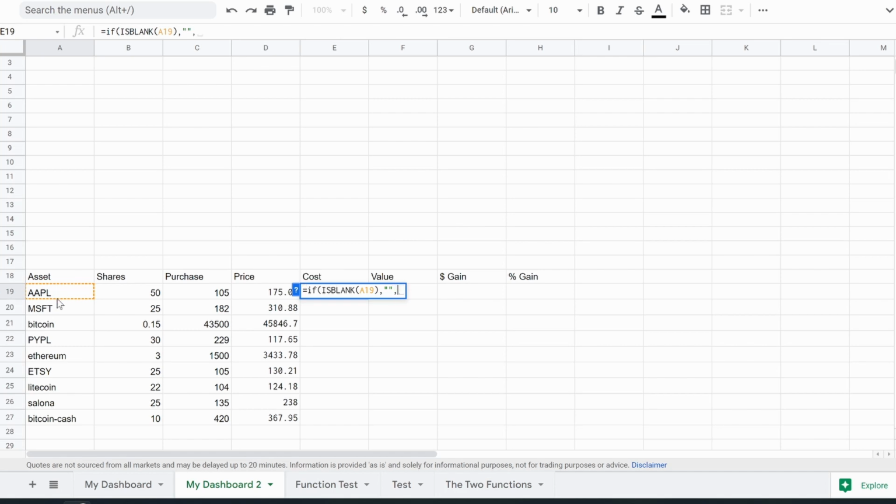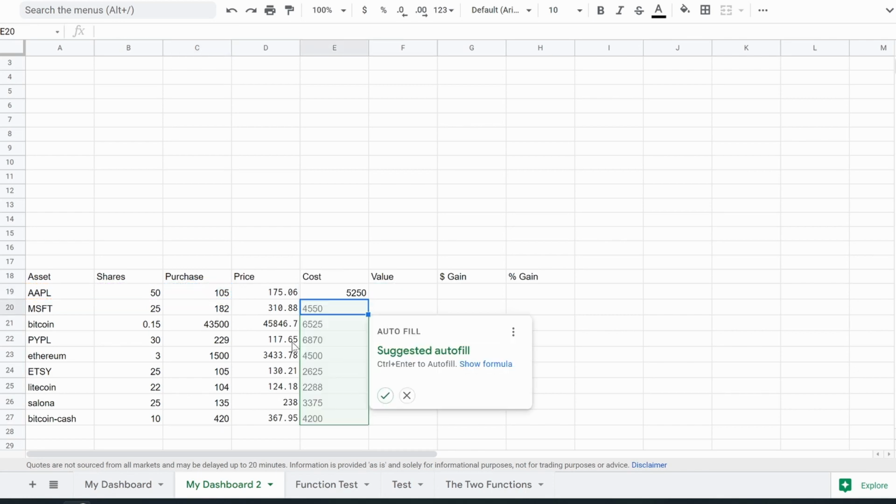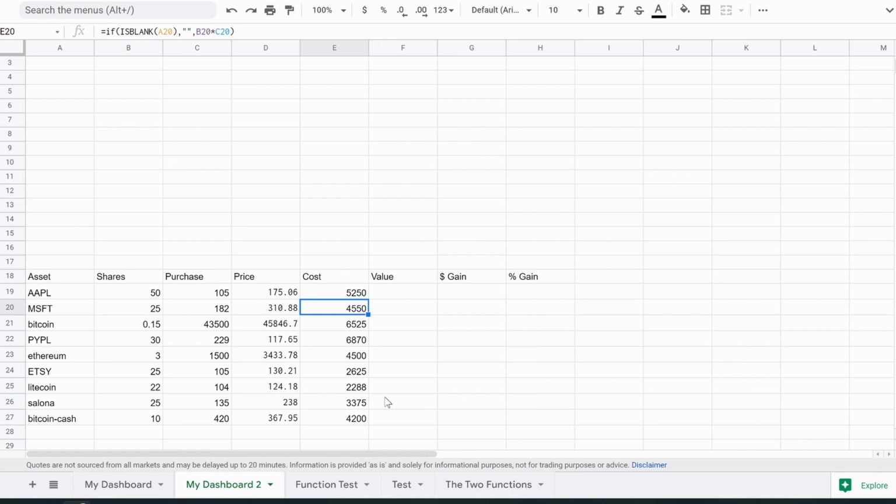So now it's going to jump over to the next one, which is going to be B19 times C19. So we're just, what's our cost? Our cost is our shares multiplied by our purchase price. So simple math there. Hit enter, autofill. Great. There's all of our pricing.